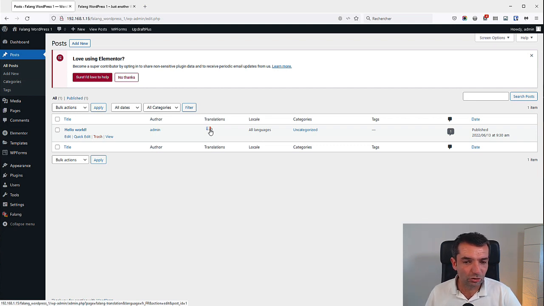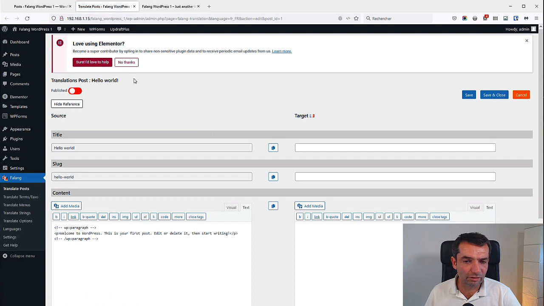I click, the post opens. Here I can translate the title, the slug and the content. You can copy like this. If we had configured a translation service in Falang, we could have used it. We will show other icons here. I will type Bonjour tout le monde. I will copy this, paste it here for the slug.